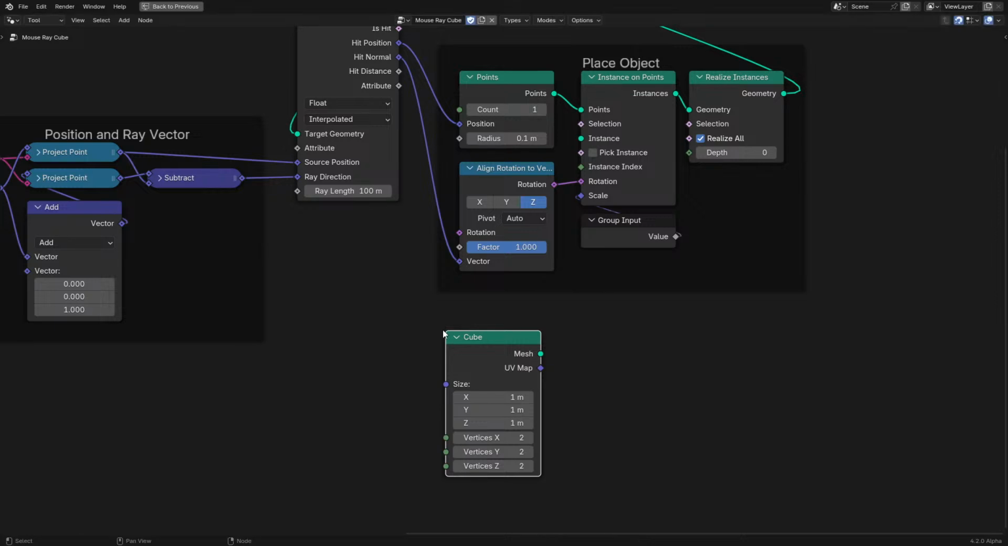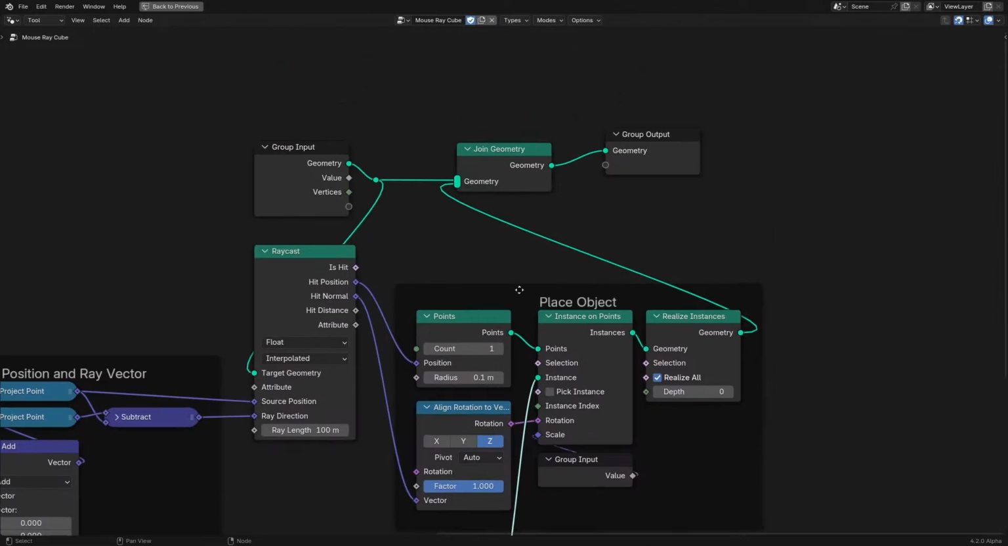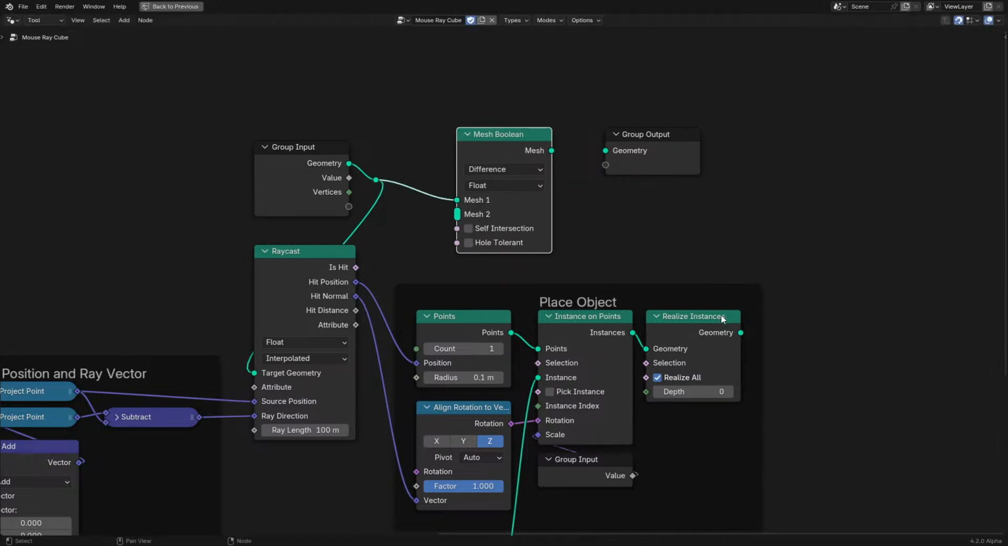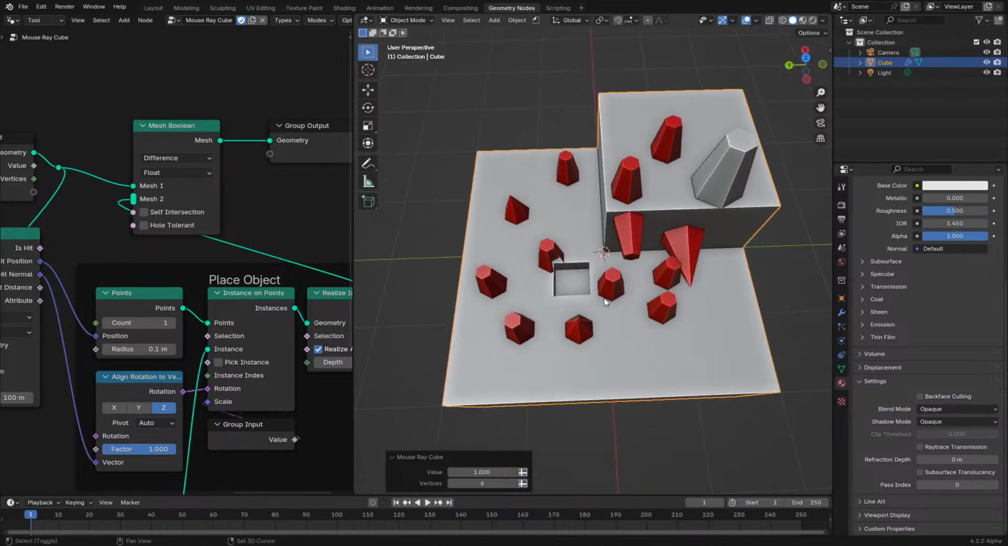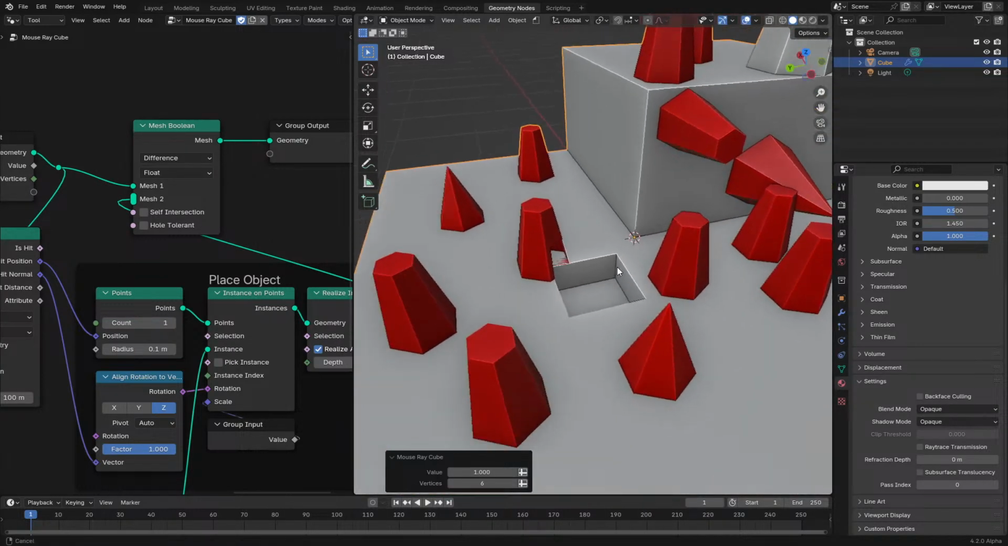and then boolean the object based on that cube. So let's do that. Instead of joining the geometry, let's use a mesh boolean. There we go. And now with this, float should be fine. Booleans are very finicky if 2 meshes are on the same plane. So let's try this, and then boom! We can see that that happened and cut that out.